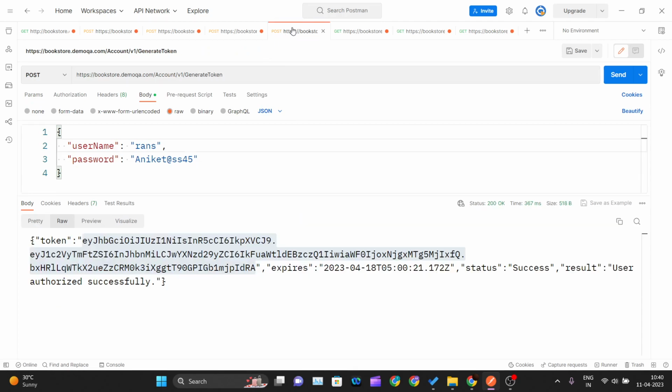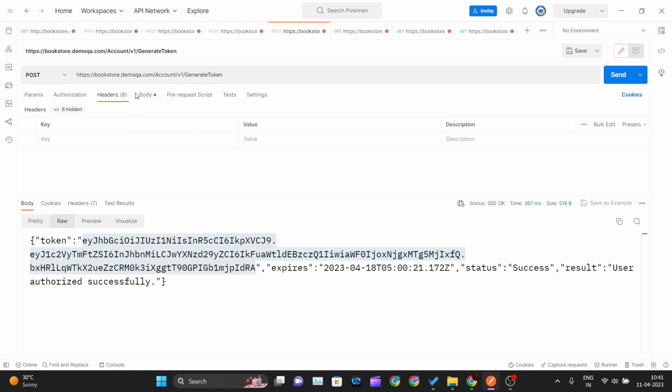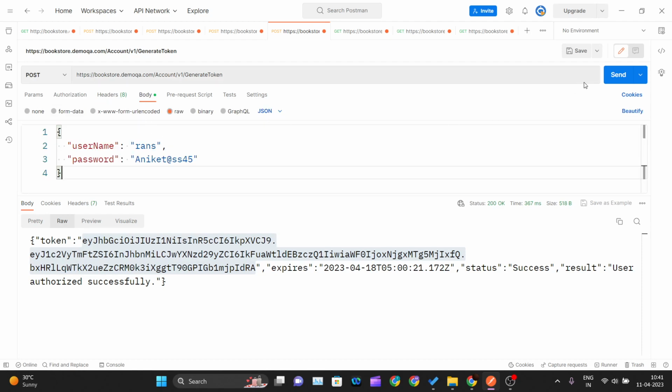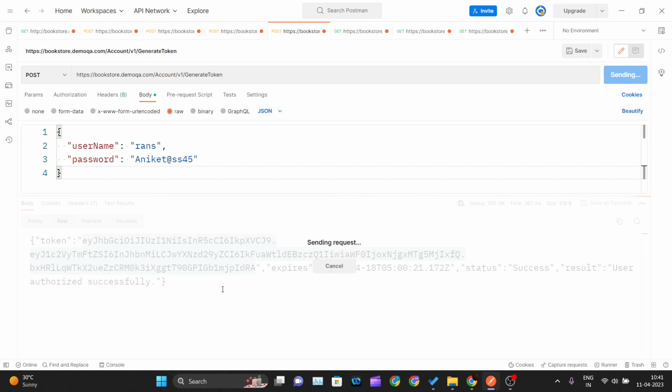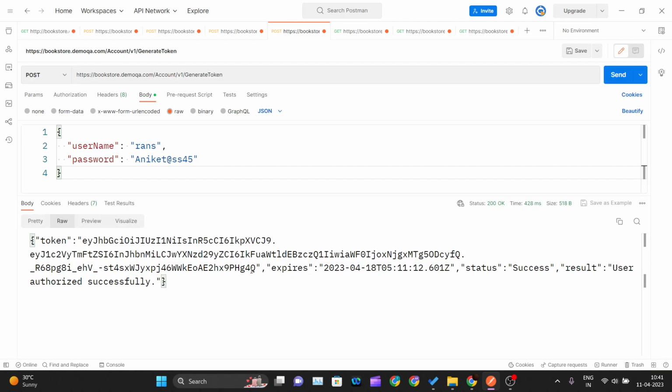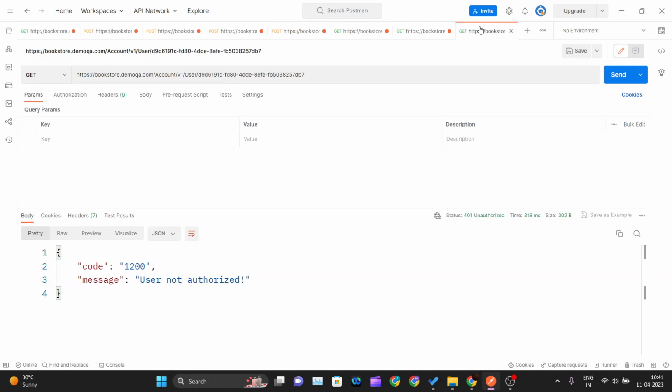Okay, so I will go again, I will go here, and for generating the authorization token, this is the URL, and inside the body raw we have to pass the username and password for that user, and inside the headers nothing we have to pass. And if I just hit send, it should give me the token for that user, right? So I will come here inside the raw, and I will just copy this token for that user. Okay, and I will get back to my GET method call.